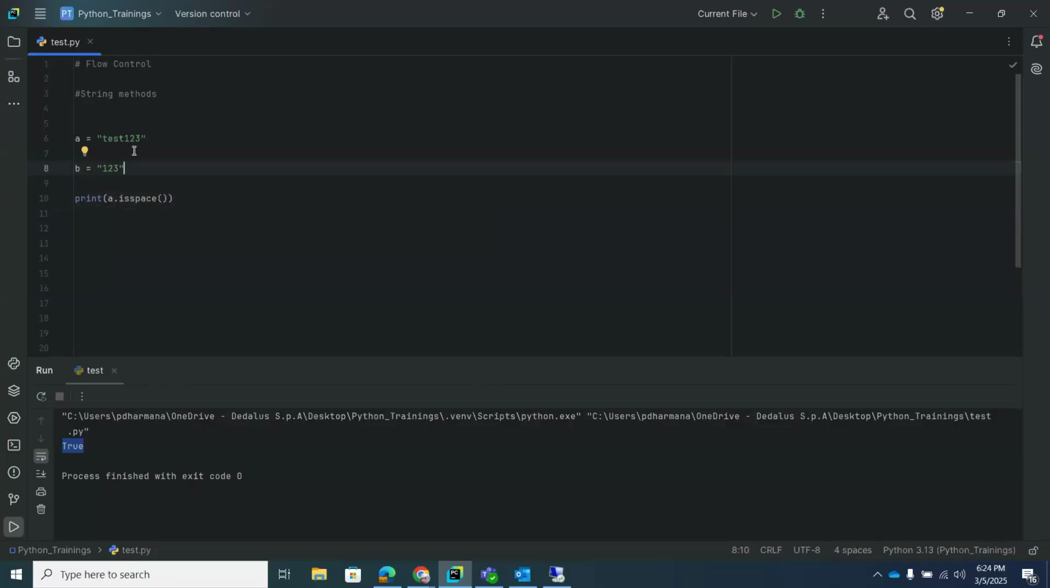That means if the string has spaces or no, that's all. If the string has space, it will return true. Only space, not space in between anything. Okay. For example, if I try for this thing, it is false. And I will give a space between test and 1 to 3, but still it returns false. See, if I only give space, any number of spaces, then this isspace will return me true. See here, true for the second one.